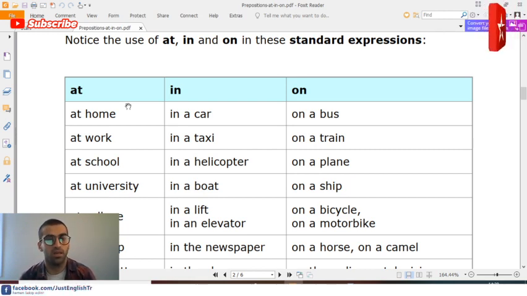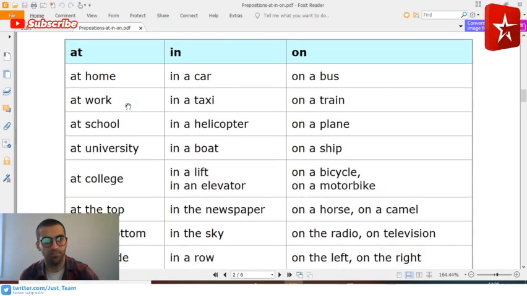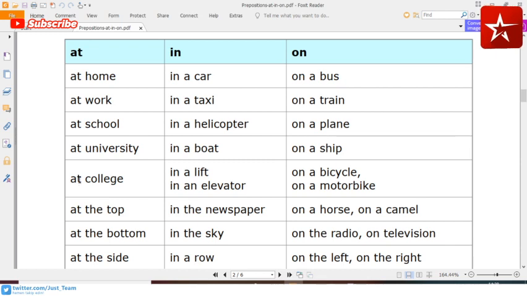Okay. So, let's start with at, and you can see we have at. Firstly, on the left side, in the middle, we have in, and on the right side, we have on. The number one, like at home. Okay, we are at home, or the famous expression. Everybody says, because of coronavirus, they say, stay at home. Evde kal. Stay at home. Everybody should stay at home in order to protect themselves from the coronavirus. Yes. Stay at home.